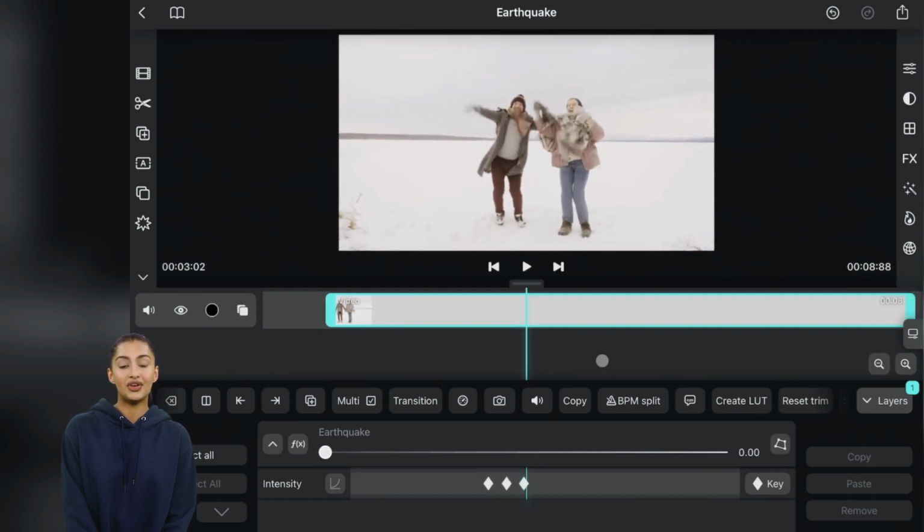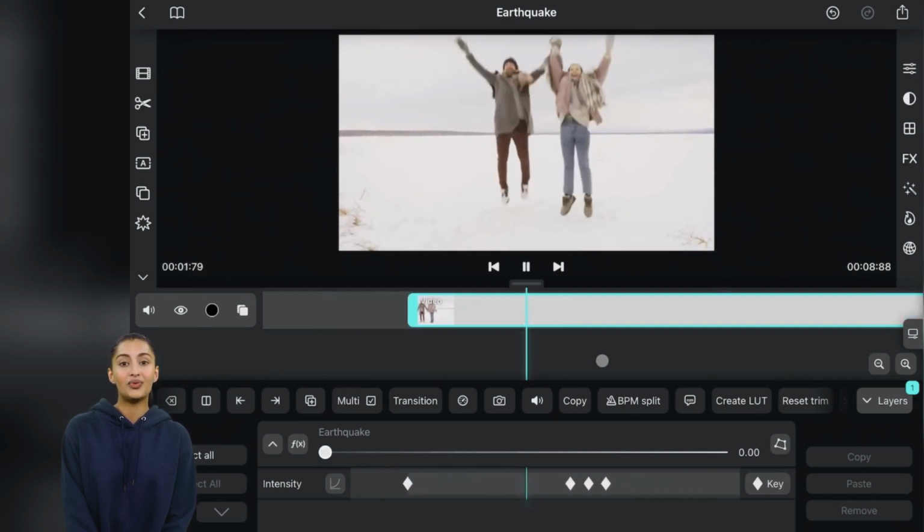And that's it. You now know how to animate properties with keyframes, and you've added a cool vibration effect to your video.